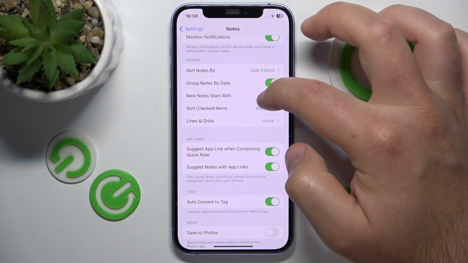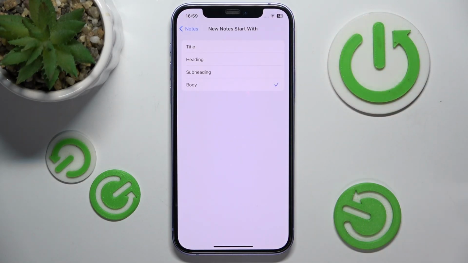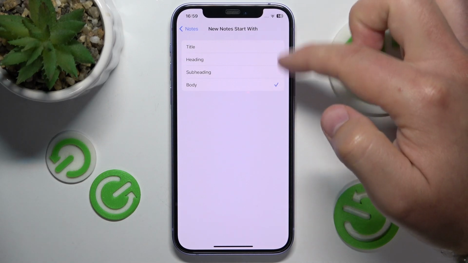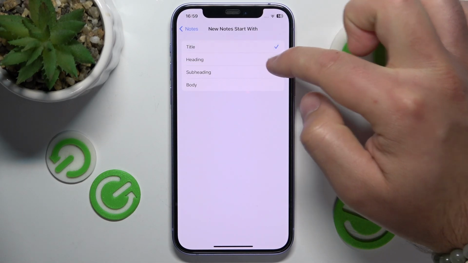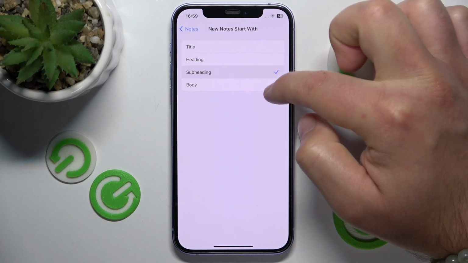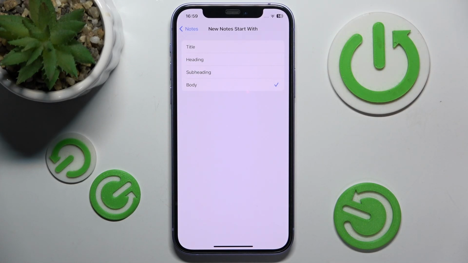So this is how you can change the settings. For New Note Starts With, you can select between these four settings, and once you have a tick next to it, it means that it has changed.